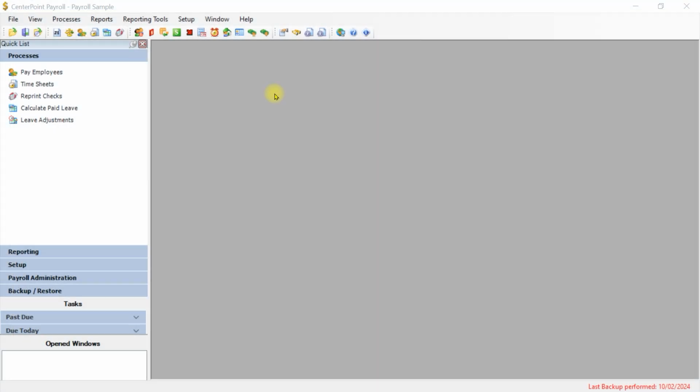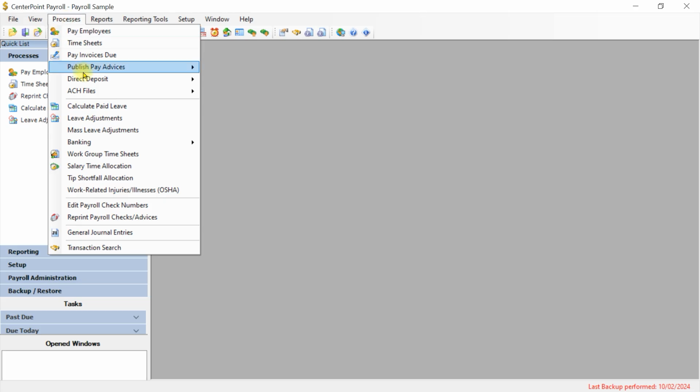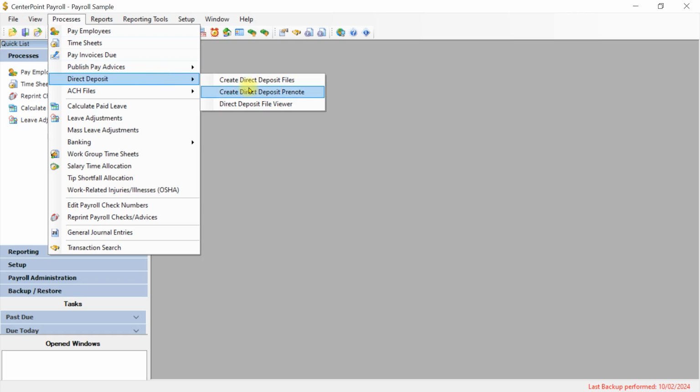When you have the direct deposit module for CenterPoint, a direct deposit file is usually created when you post your pay run. CenterPoint also offers some additional tools for managing direct deposit files. These can be found underneath the menu option of Processes and Direct Deposit, or if you're integrated with one of our accounting software products, it'll be Processes, Payroll, Direct Deposit. The first one that I'm going to talk about is the Create Direct Deposit Prenote.